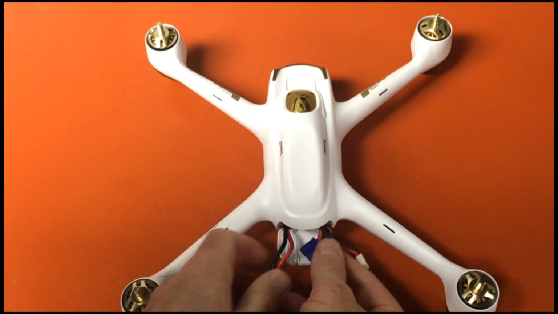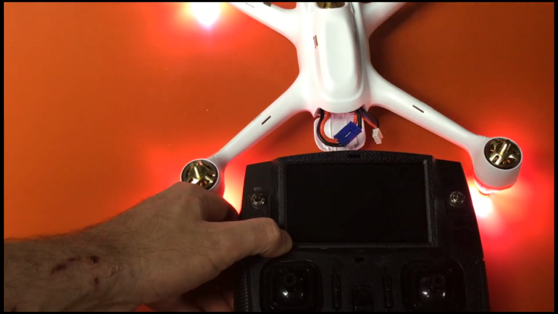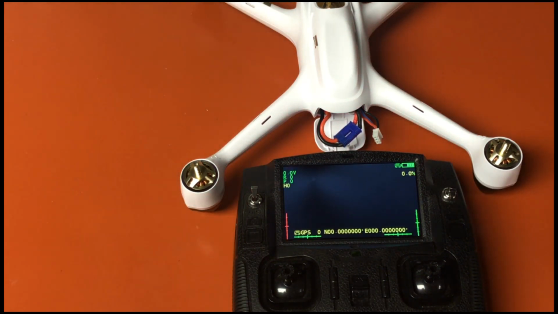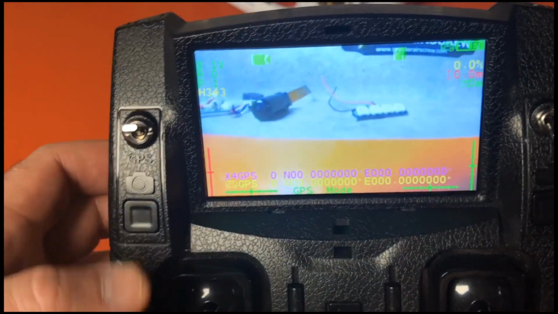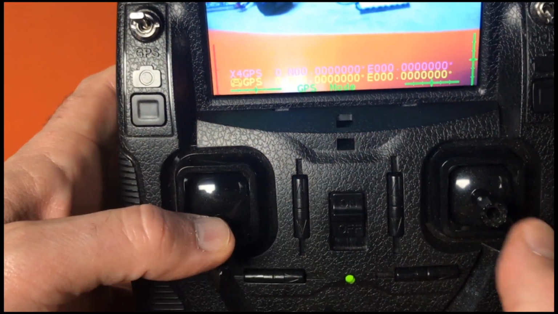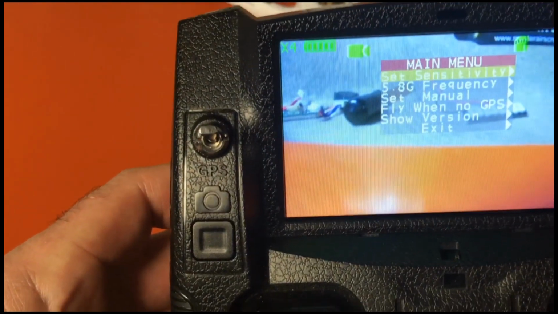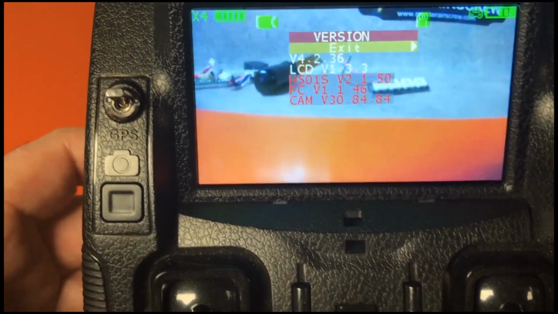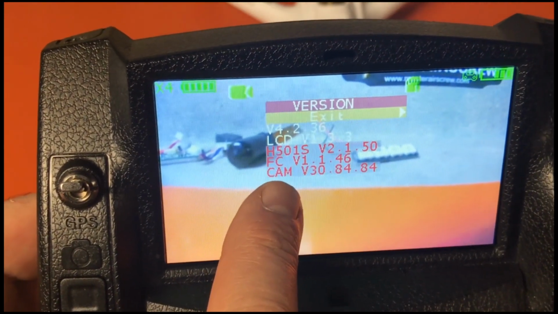So now let's power it back on. Get the transmitter. Turn the transmitter on. So we have the transmitter on, and we're going to go into the menu by sliding this down and long pressing the right button. Now we're going to go down to show version. Okay, so now on this controller, unlike the advanced controller, it shows you a camera version.